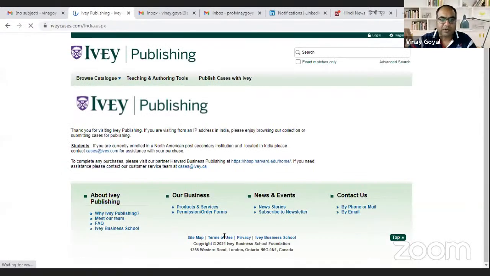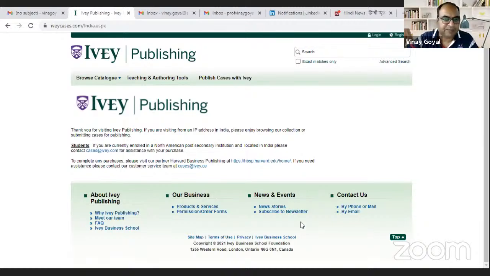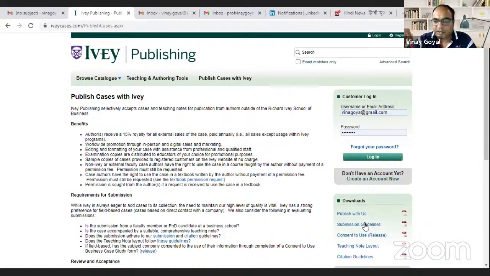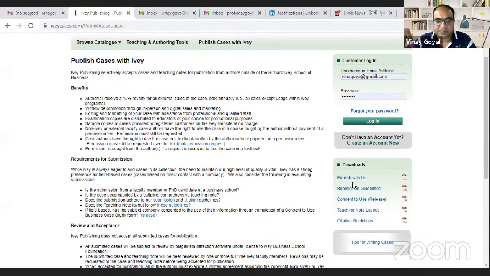Now I hope you are able to see my browser. Yes, sir. Right. Now you can see this is the website of Ivy Publishing. If you want to publish the case in Ivy, this is where you should target. This is where you can publish. Here in Ivy Publishing, in the third tab, it is written publish cases with Ivy, and here you can see submission guidelines and publish with us.